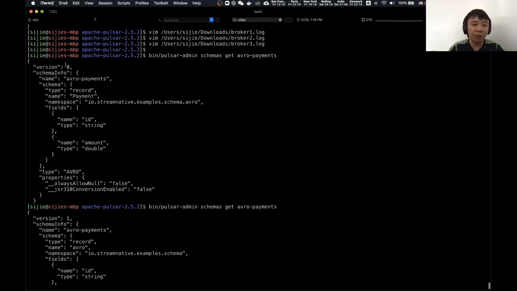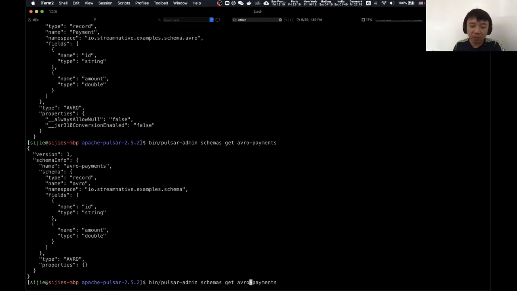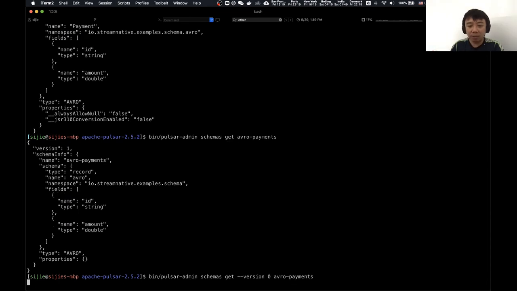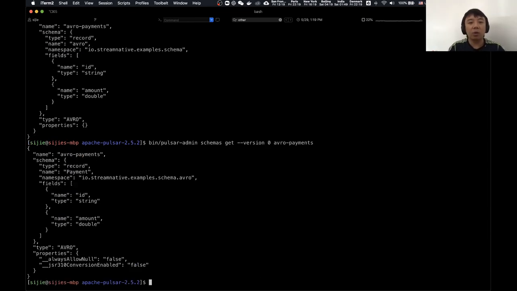I see, I think I have two different versions. I think I can also get one. So I have version one. It has some properties, like JSR 310 conversion enable. Those are properties that would be used by the Avro schema to define how Avro would handle serialization and deserialization. So it's more application-specific properties that can be used by the schema.